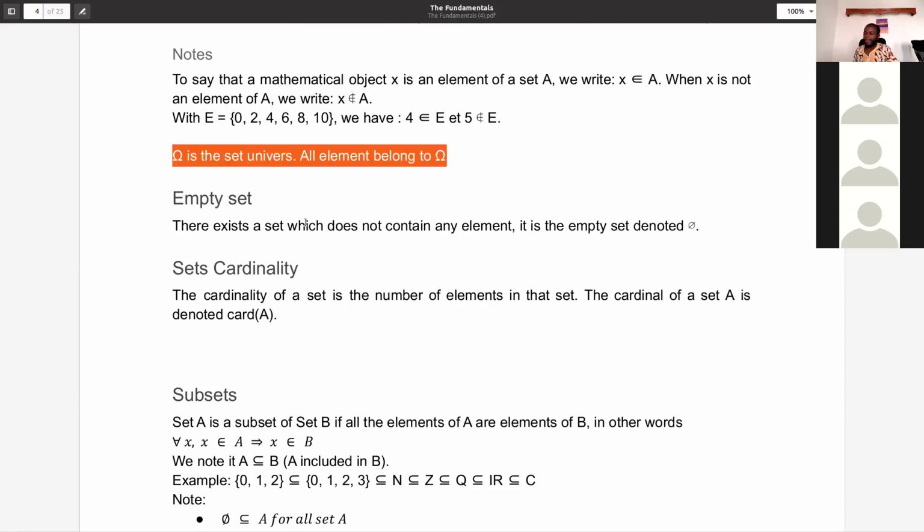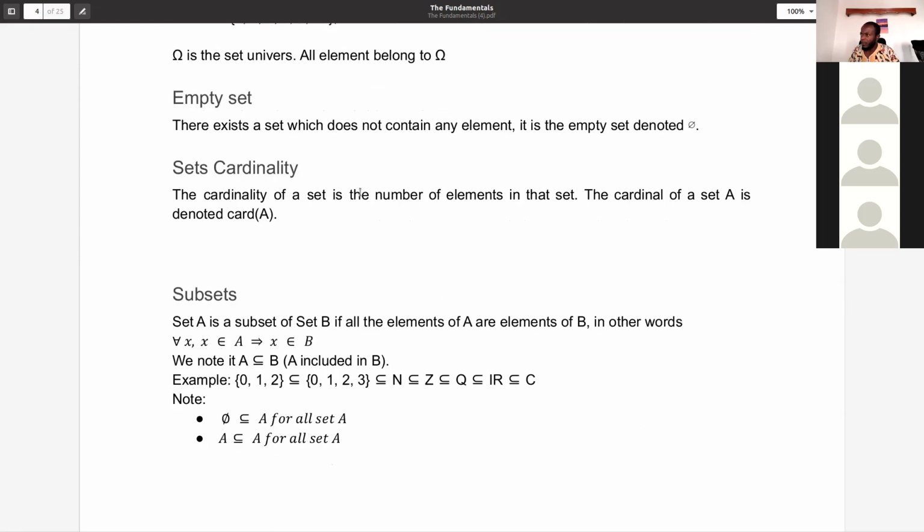So there exists one set to which all elements belong. You know, mathematicians are kind of crazy with this notation. They create notations all the time. I think it's called omega, and it is what we call the set universe. All elements belong to that set, so no matter where you get the element, it belongs to this set.